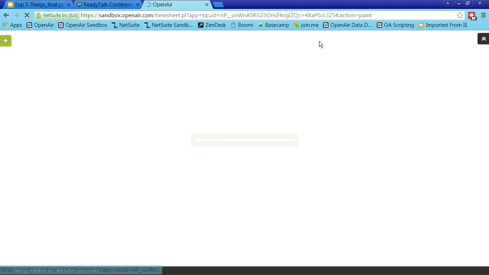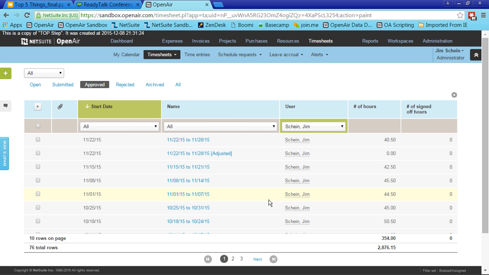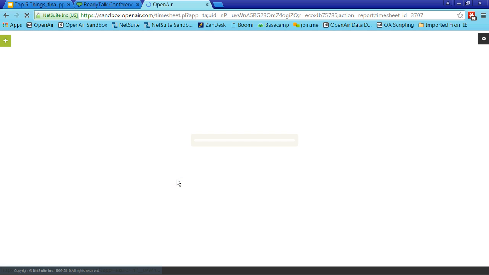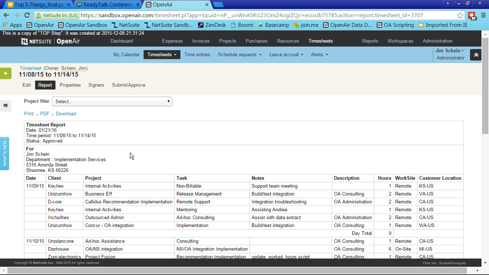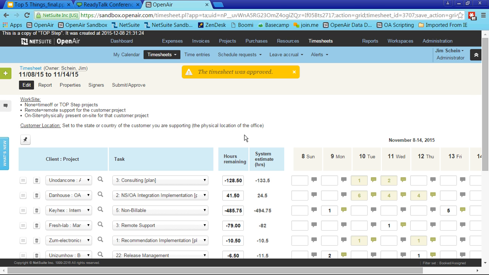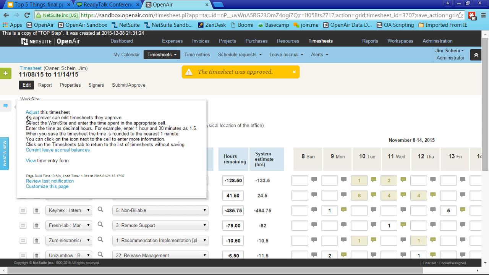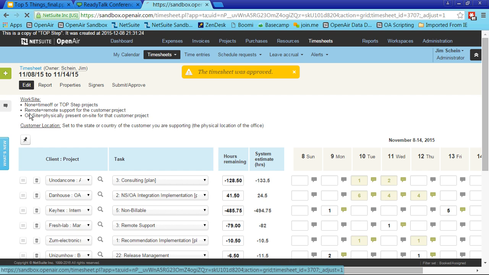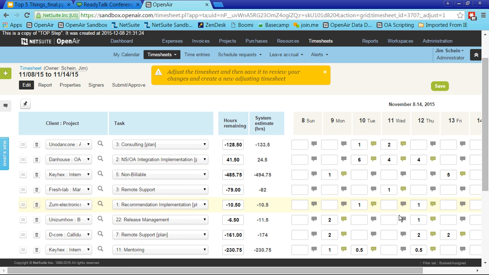I'll go over to our timesheets module, and I'm going to click on one of my approved timesheets. And I see all this time that I put in on different things, for different customers. If I go to the edit tab of this, where I would normally enter time, I can click on the info button here, and I have this adjust this timesheet option. When I click on that, here's the timesheet that I entered. And you can see this message here, adjust the timesheet and then save it to review your changes and create a new adjusting timesheet.